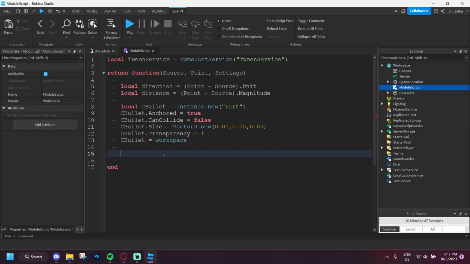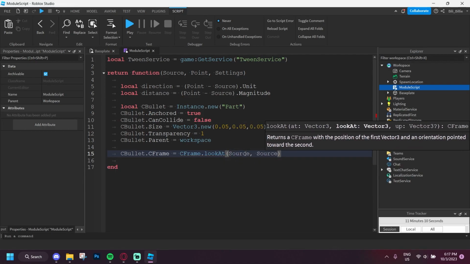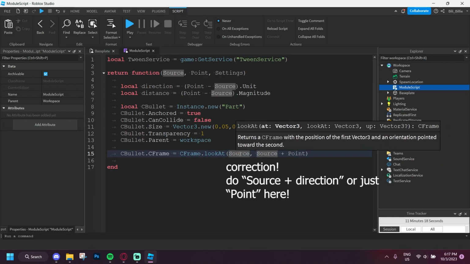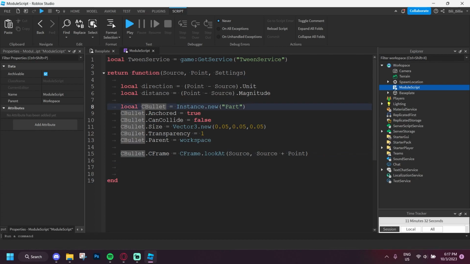So for that, we're going to, hold on, I should put parent over here because we're parenting this. So for the position, we're going to use CFrame.lookAt, which requires two arguments: the position and the position that the CFrame wants to look at. So over here, I'm making it originate at the source position, and we're going to make it look towards the point. So we're kind of done with our bullet part for now.